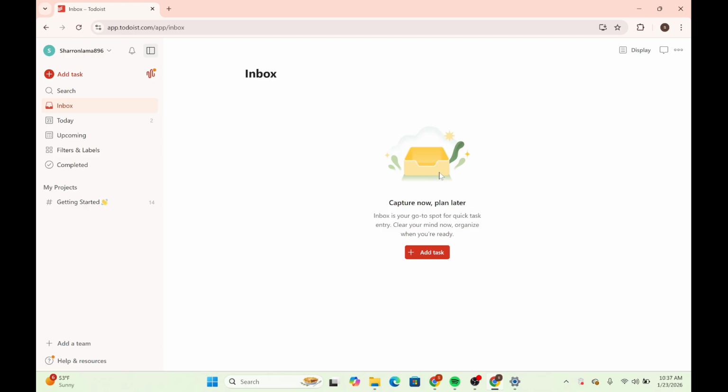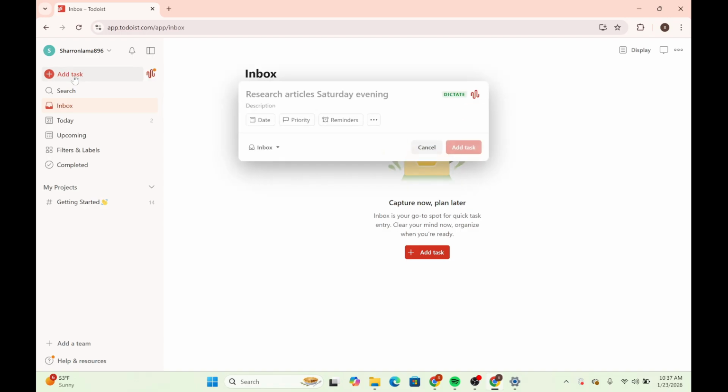So to open Quick Add, you can see on the left hand side there's an option to directly add a task. That's your Quick Add. Simply select this add task button. Alternatively, you can also use the keyboard shortcut. You can press Q on your keyboard on most laptops and this instantly opens the Quick Add task window.